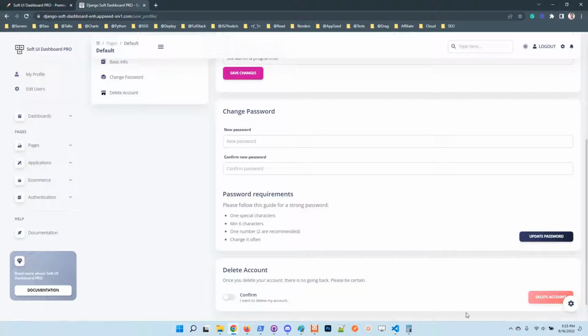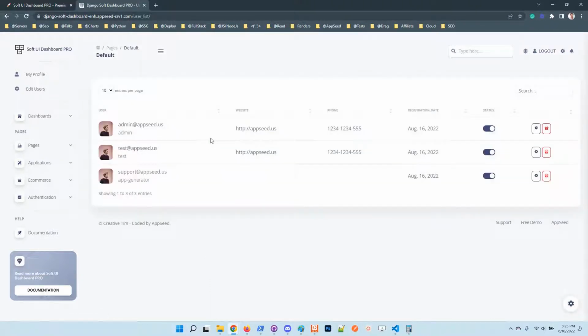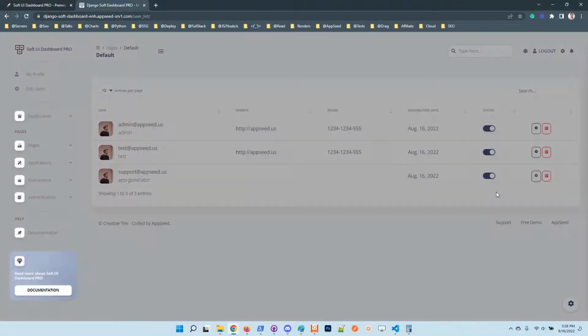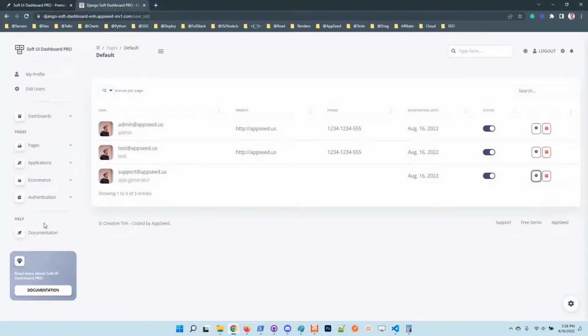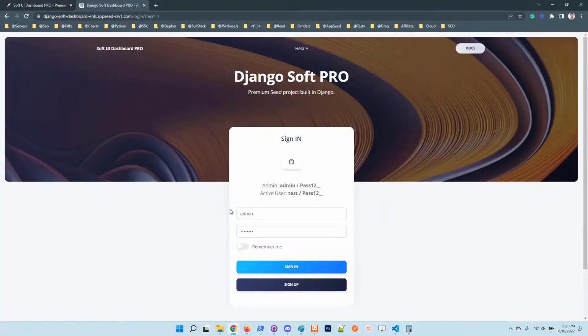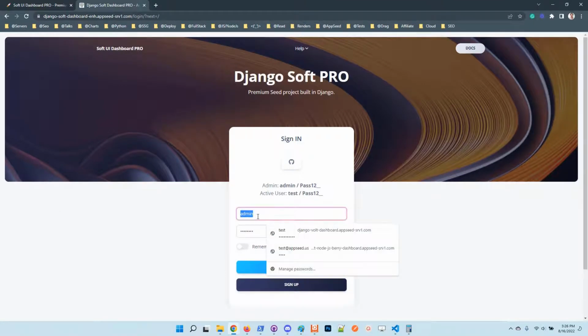The self-deletion requires confirmation, and it's enabled and disabled using this control. Also, the super users get access to all registered users in the application. The status for all those users is editable using this toggler. Also, the information can be updated using this control. Let's sign out and authenticate as a common user.